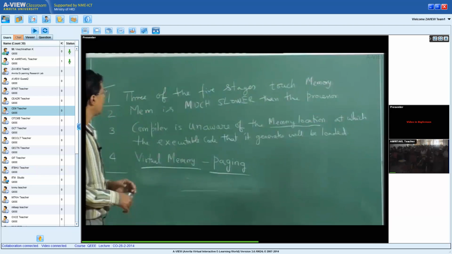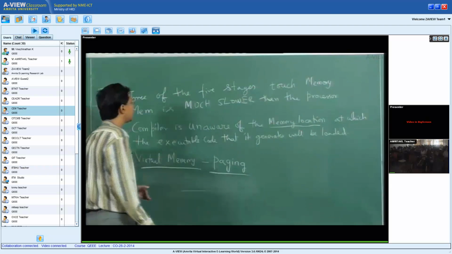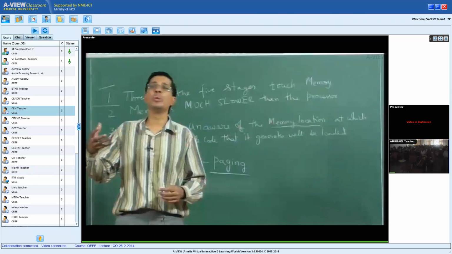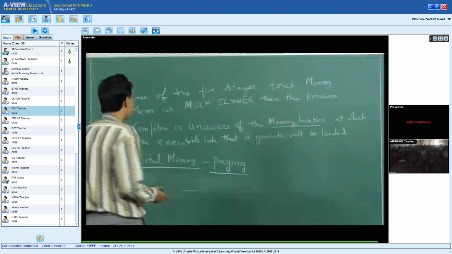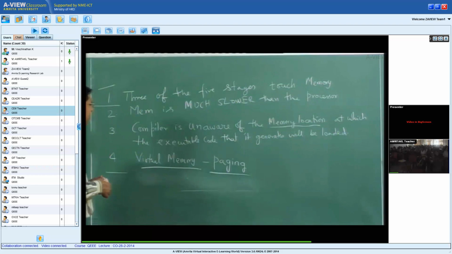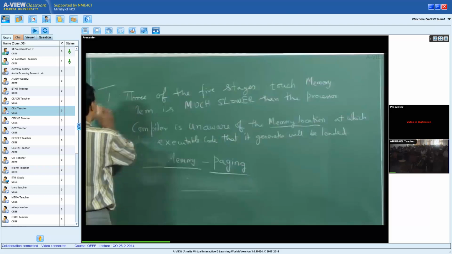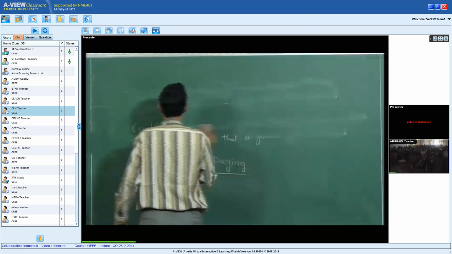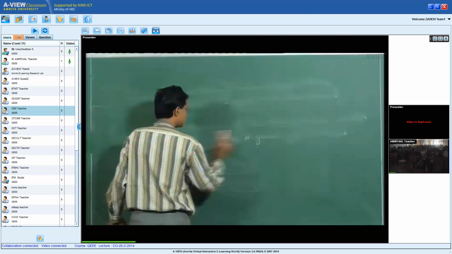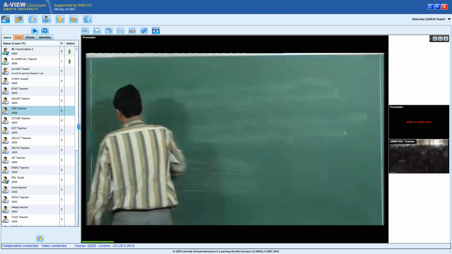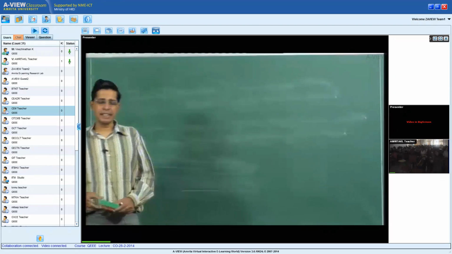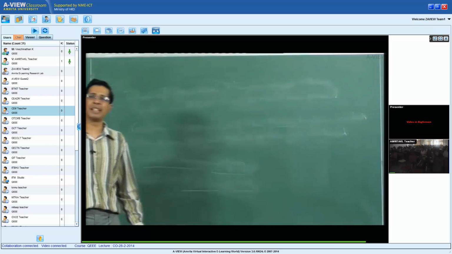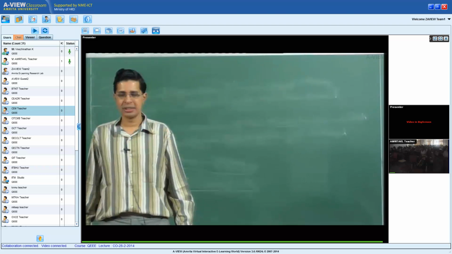Now I will start with point number 1, which is that memory is much slower than the processor, and so what do we do to make this match? How do we match the speeds? As I just told you, if I don't match that speed, the CPU will become as slow as memory, and so you don't get the performance. But then how will I match the speed?